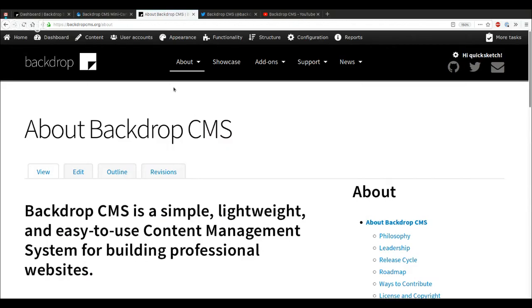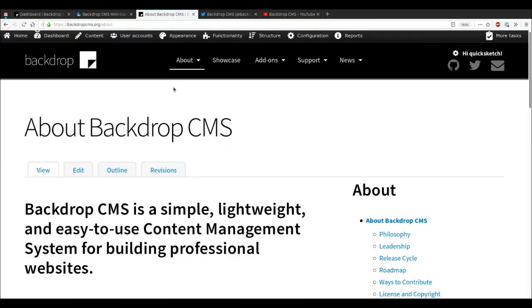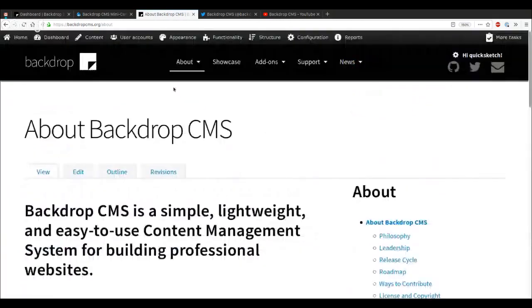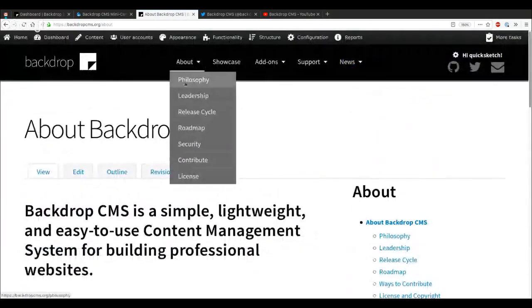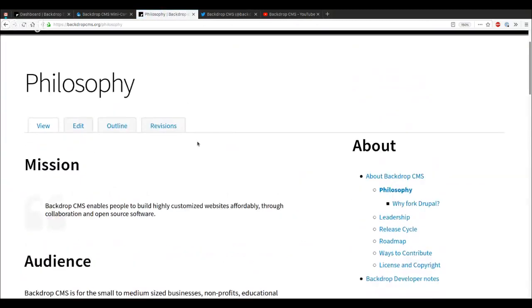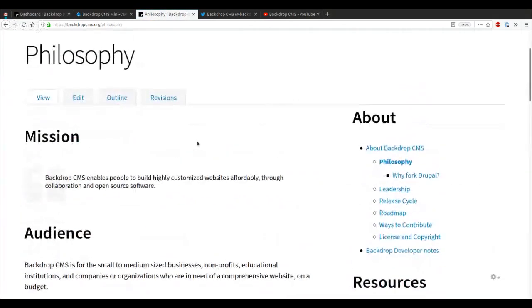Okay, so I wanted to say, our About page really kind of summarizes it. Backdrop is a simple, lightweight, easy to use content management system for building professional websites. And the rest of this builds out on that concept. But I wanted to open up the philosophy page just because the why of Backdrop is really important to us.